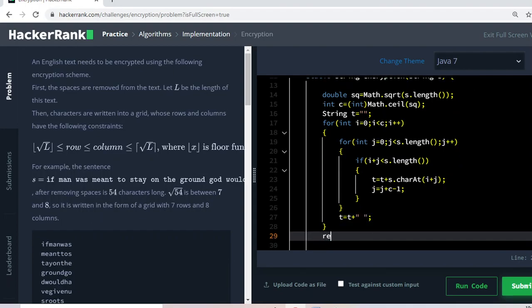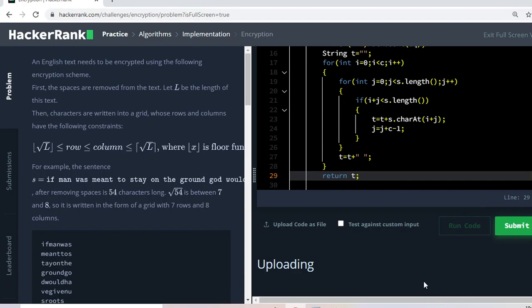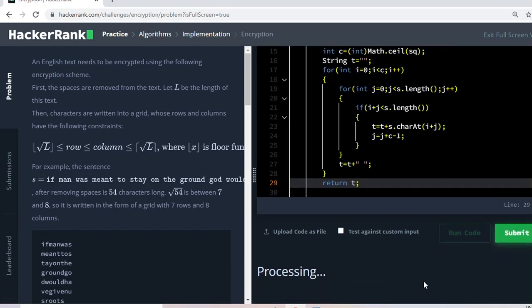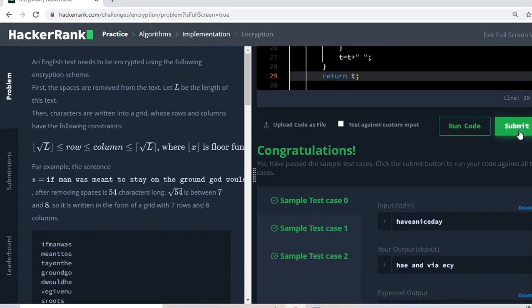I just need to return the t. Now compiling it. Yes, it is okay. Now submit the code.